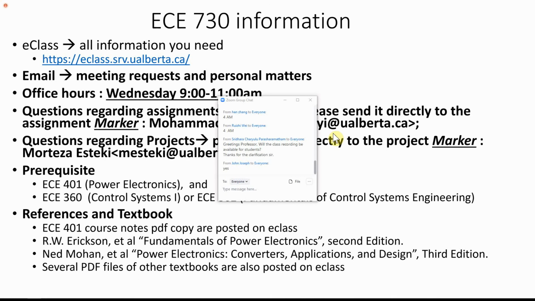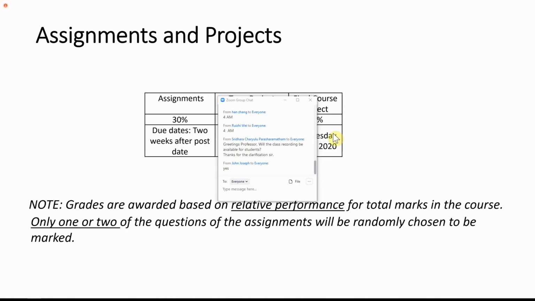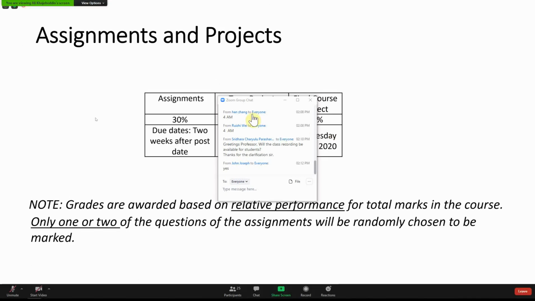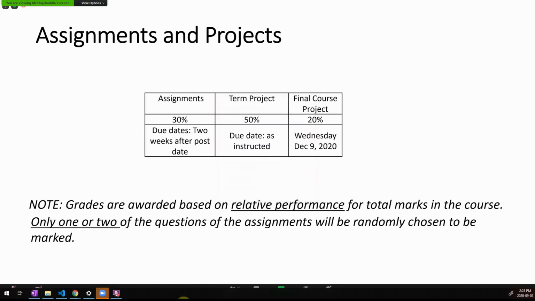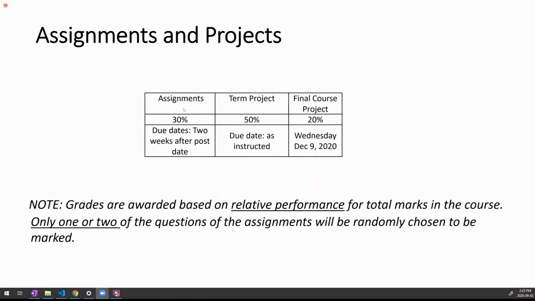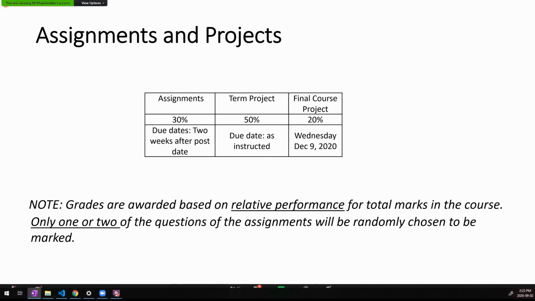So everyone has the background? Okay, great. So the assignments and projects. This year, because we don't have any final written exam, we're going to have lots of projects and assignments.